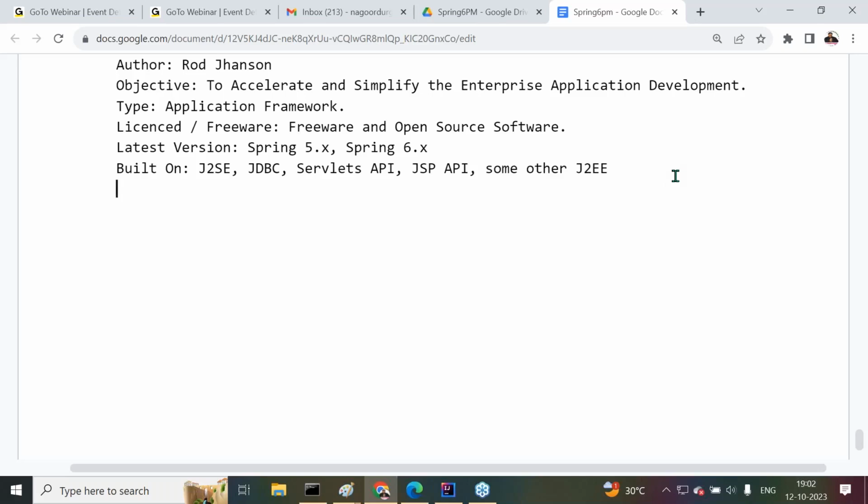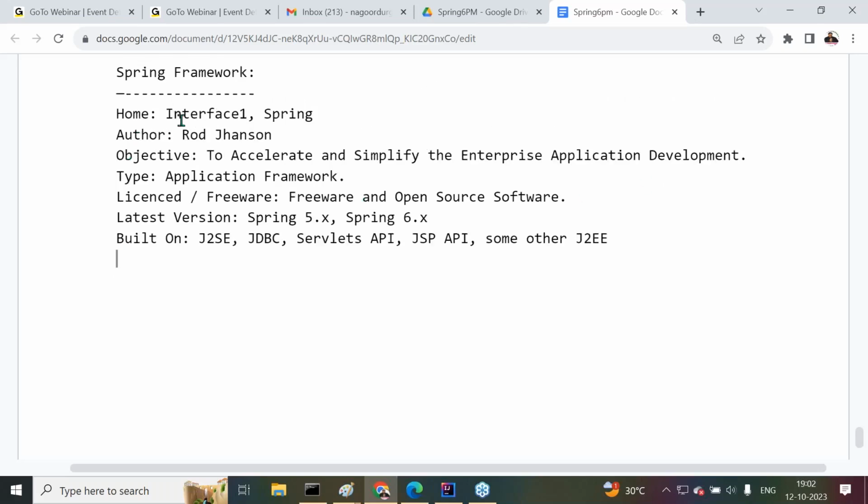And apart from this, home, other, objective, type, licensed or freeware, latest version, built on. Apart from this, the website from where we have to get the content is Spring.io, www.spring.io, from where we are able to get all the details of the Spring framework. These are the basic information we have to understand clearly about this Spring framework.